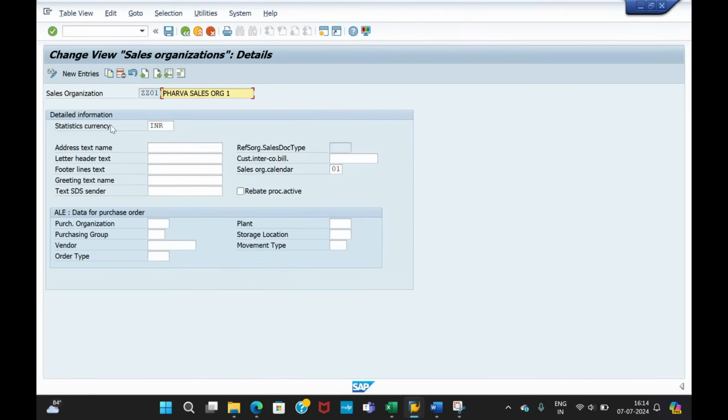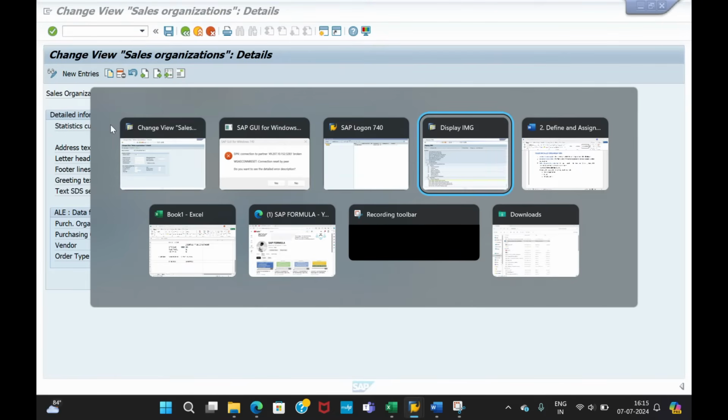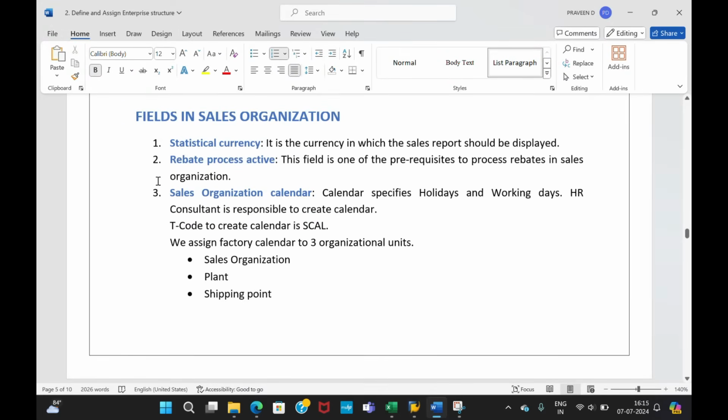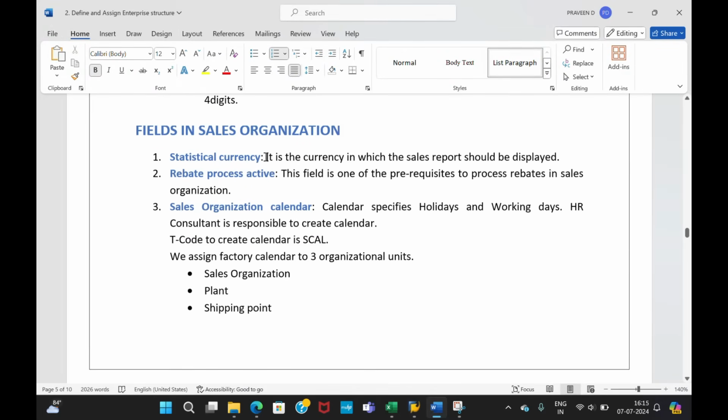See what is statistical currency. So you have to know about all this. What is statistical currency? It is a currency in which the sales report will be displayed. So if higher level management wants to know what is the sales that happened within India, what is the currency? INR, right? Suppose the same company has its own branch in USA, at that time we will mention dollar as the currency. So it is a currency in which the sales report will be displayed.